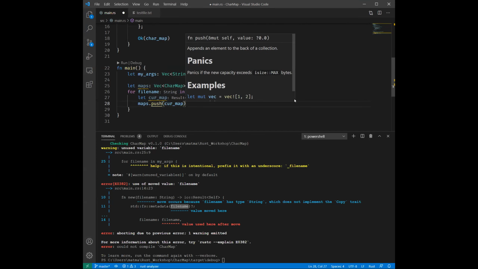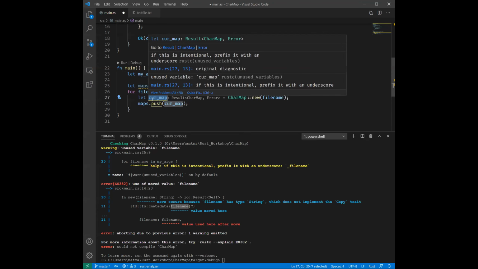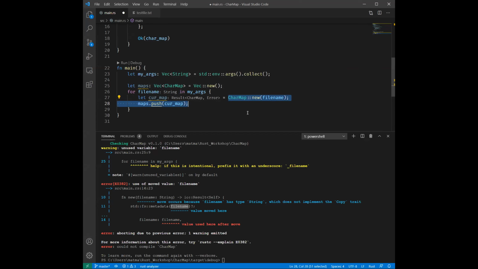So what's going to happen here is cur map is going to get moved into the vector. The data of that char map gets moved into the vector, and now this cur map variable no longer has ownership of it. I can't use cur map again because I'm explicitly passing ownership, which is really great because now cur map, for whatever reason, can't deallocate that char map from under me. Like some other thread, for example, can't go and change the char map, and then when I look at it in the vector, it's different.